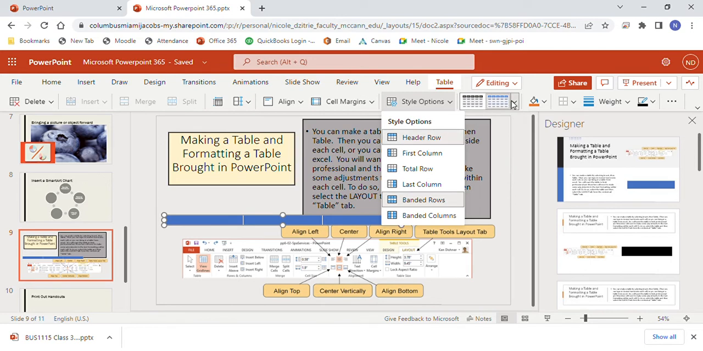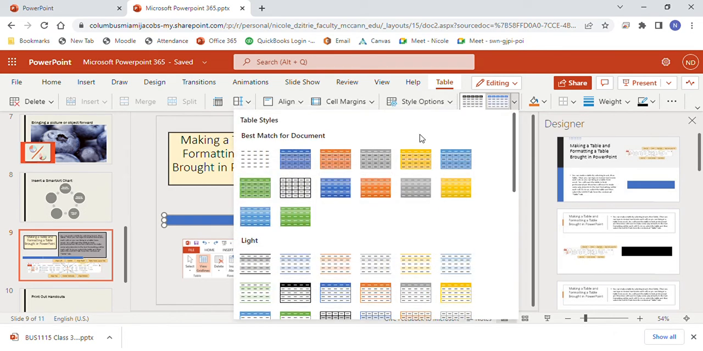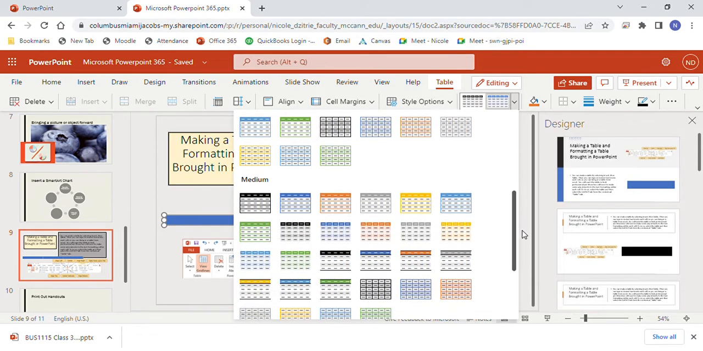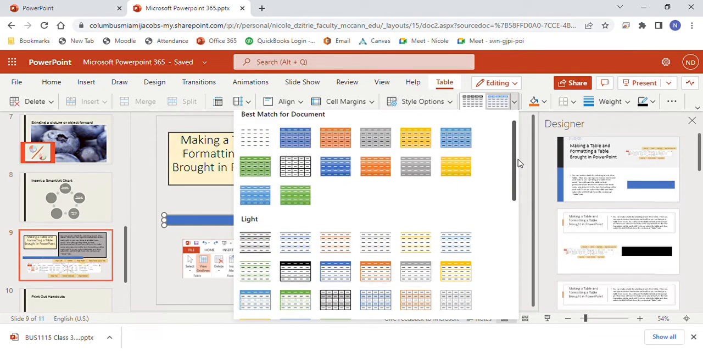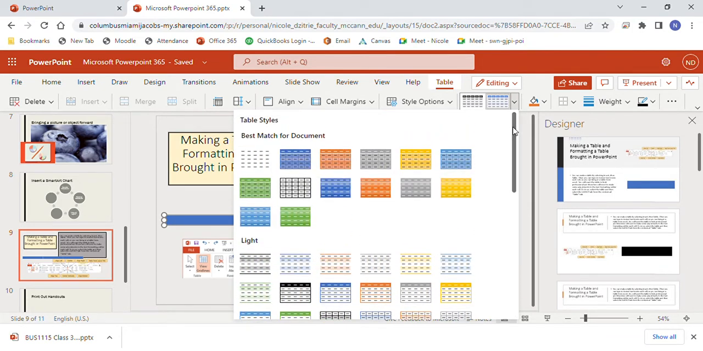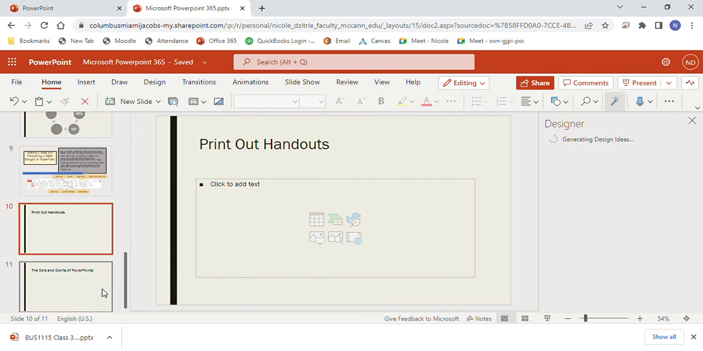And then also here, if I wanted to look at the different type of table styles, whether it be light, and I think there's a few more down here, medium or dark. And so this would be your choice on what you're displaying and how you want it to look. And then the last thing I think we talk about here is printing out handouts.